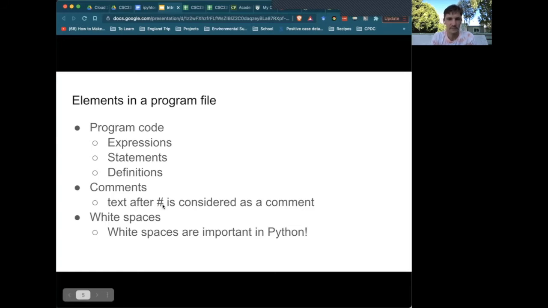And then white spaces. White spaces are very important in Python. They separate tokens, so like different words or spaces around an equal sign. And indentations with white space also indicate the start and end of a block of code. So how many levels indented you are indicates some information that we'll go into later.